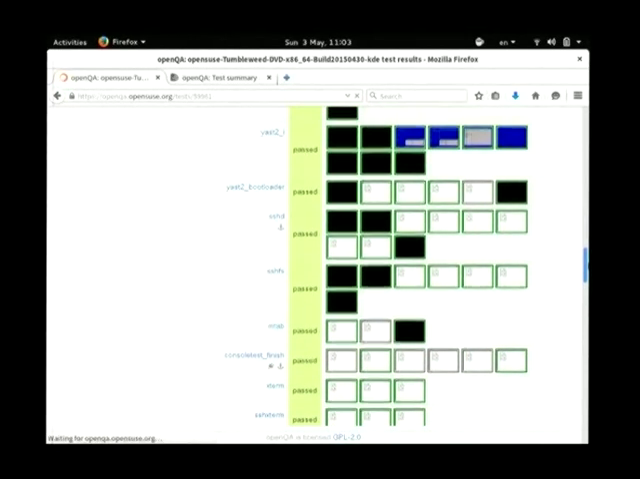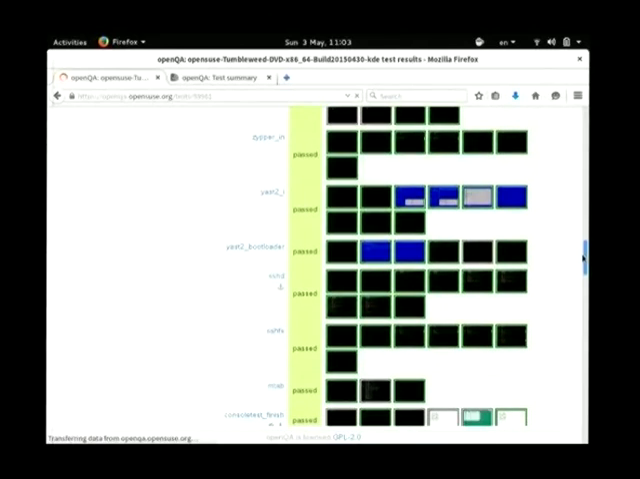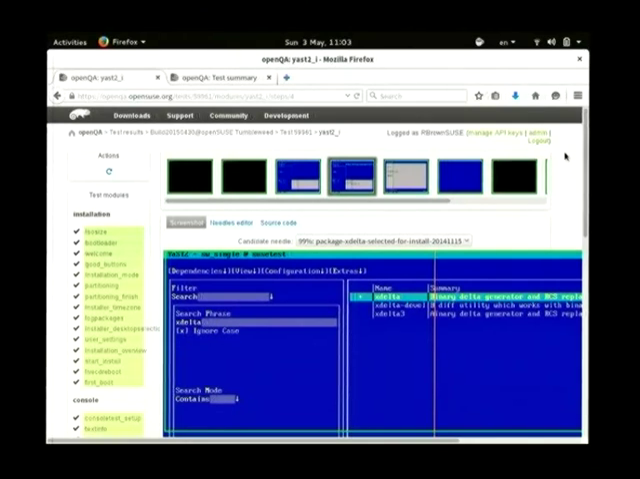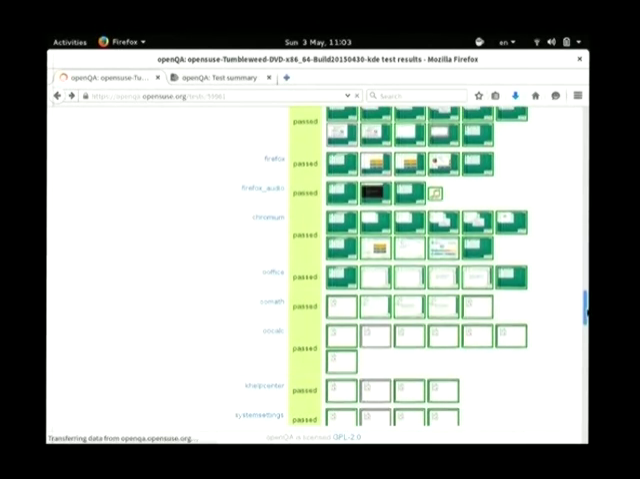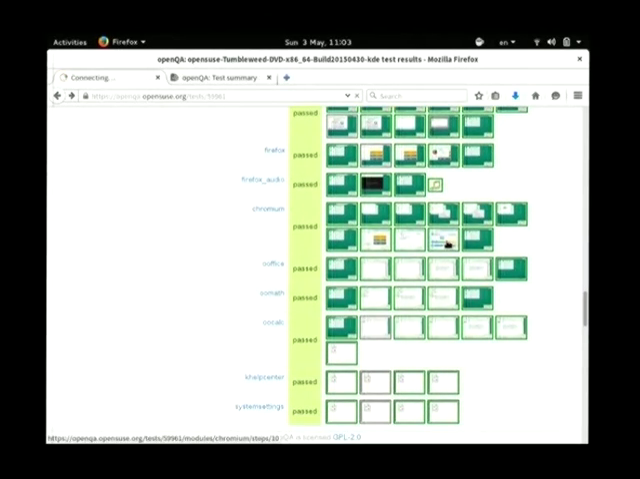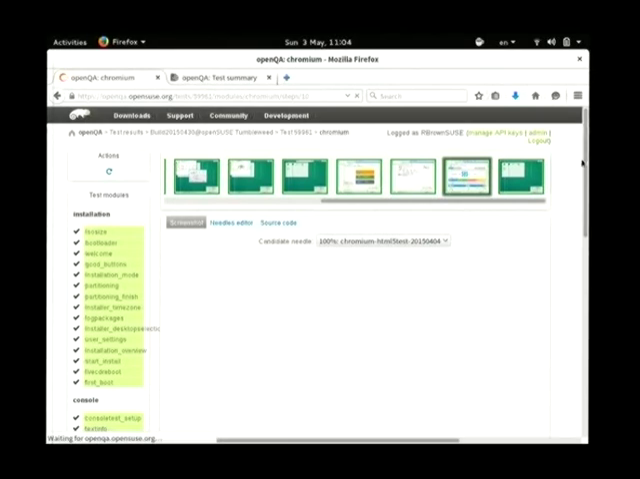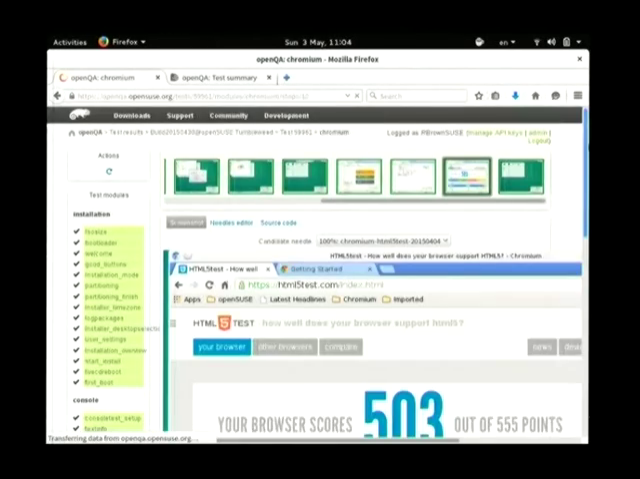After the installation's finished, we're testing a whole bunch of applications on the console here. So, for example, testing Yast. And here's Yast screenshots. But then we flip to the UI, and we're testing lots of different parts of Chromium, for example.